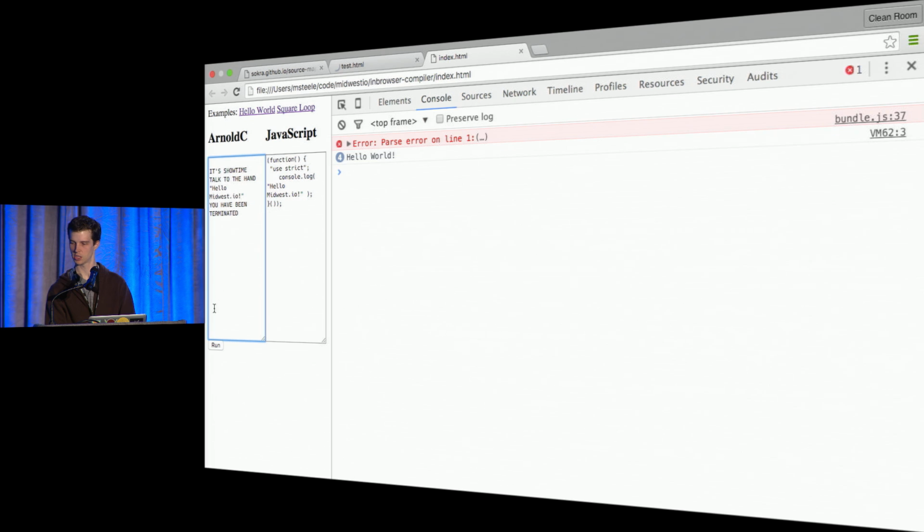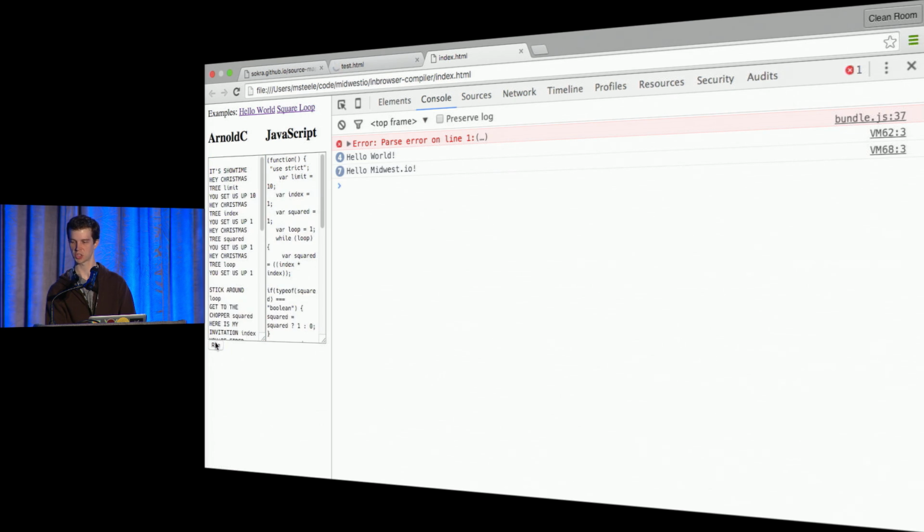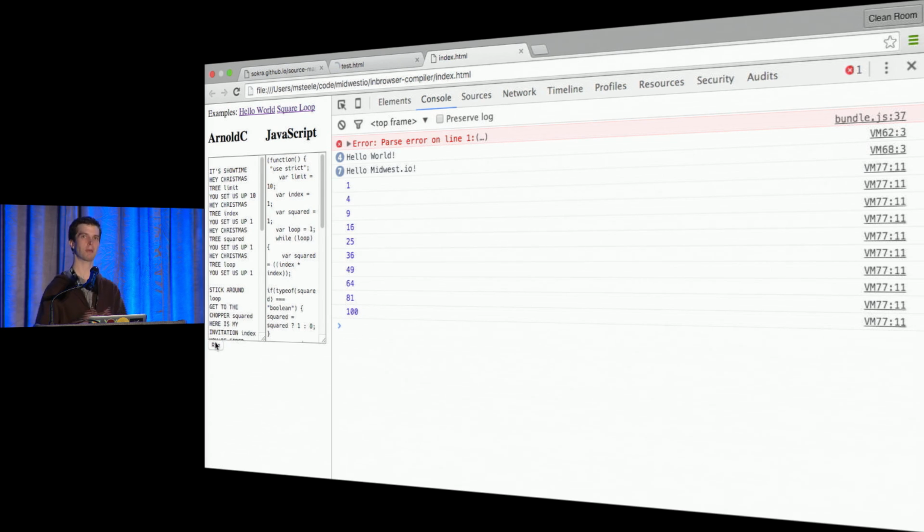We can actually see that it's running stuff automatically. The square loop, all of this just works out of the box. So this is expanding on the power that Arnold C provides for you, which is really, really important.